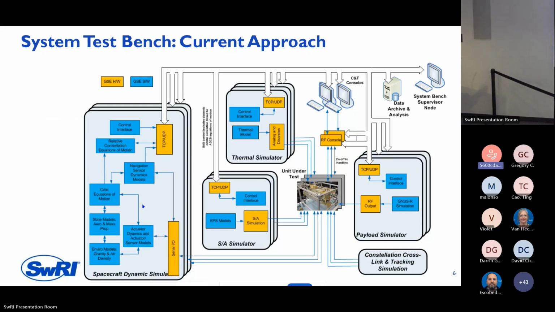So here's our system test bench as it currently stands. Each of these big blocks is a separate computer, and they're connected via physical cables in the case of serial I/O, or the TCP/UDP blocks here. Now, just in the spacecraft dynamics simulator, which is, again, its own piece of expensive hardware, you are doing orbit equations of motion, environmental models. That gets output to the unit under test. And we're also sending data back to the CNT console, the data archive and analysis.